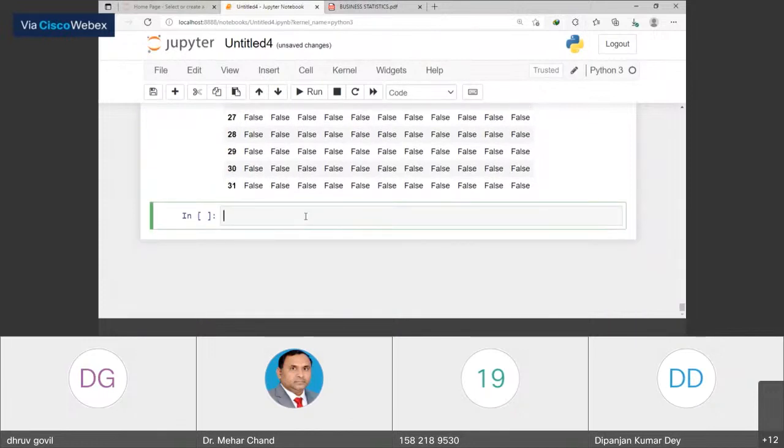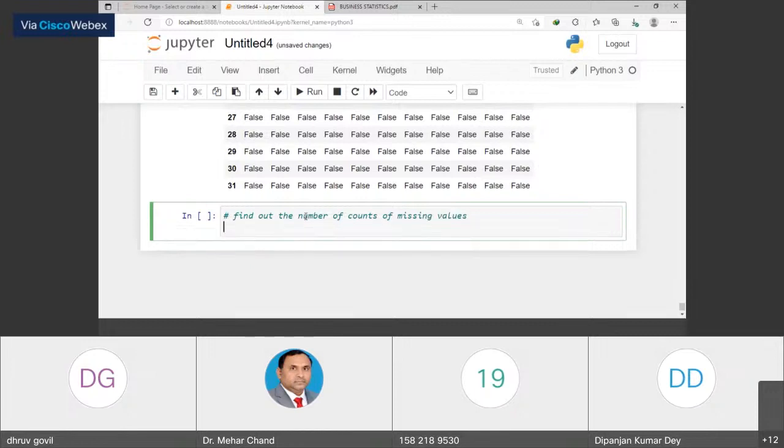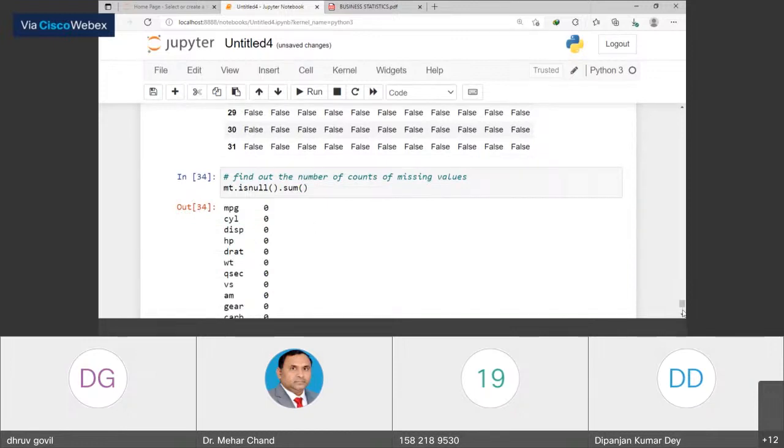Okay. Now another method to check is to find the count of missing values. P dot isnull dot sum. See this: 0, 0, 0 indicates that there is no missing value.